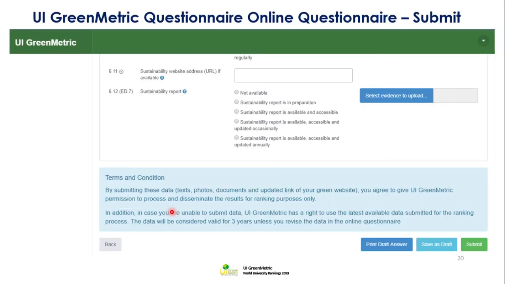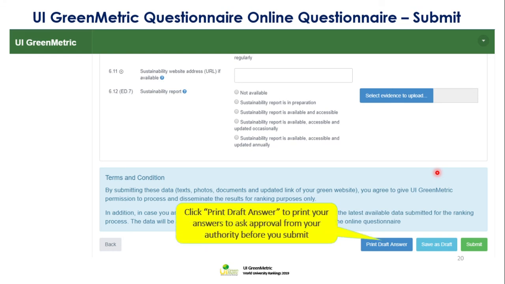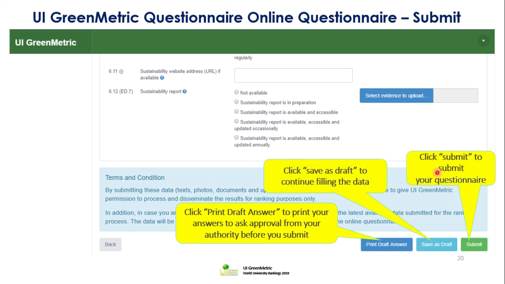In this page, the person who is doing the data submission process has 3 choices. There are 3 buttons that he or she can choose. The first is the Print Draft Answer button, the second is the Save as Draft button, and the third is the Submit button.